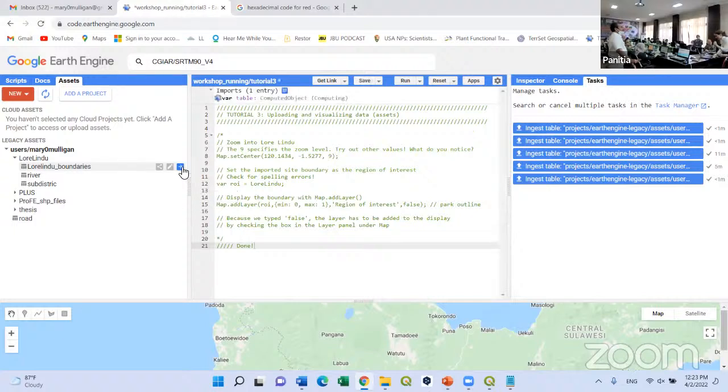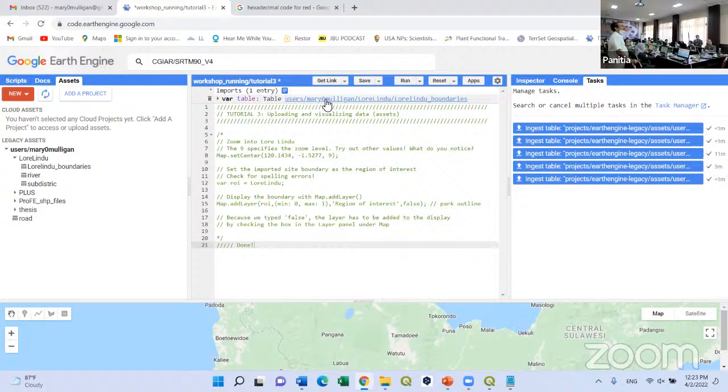So you click, and you can see it's there. We'll have an import section. So this says what the variable name is, and it's automatically generated as table. And then you can see what the file is.